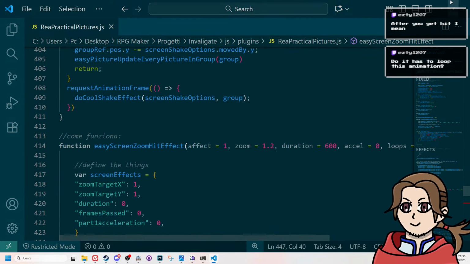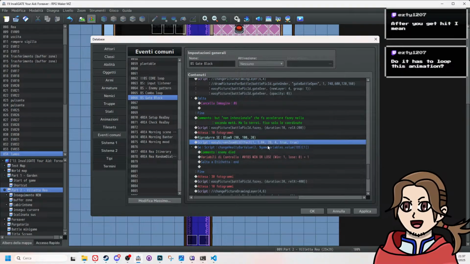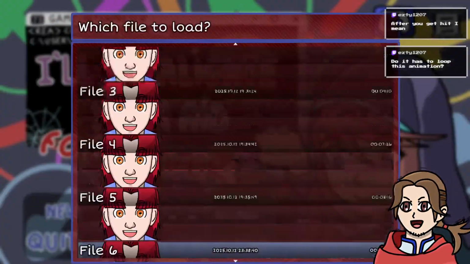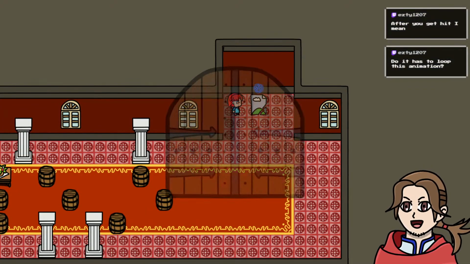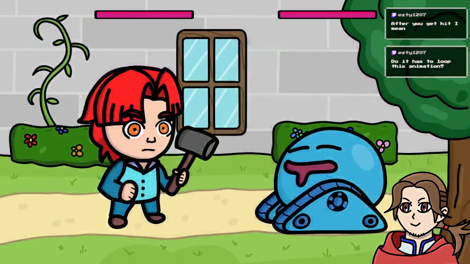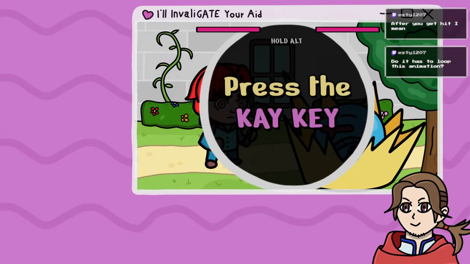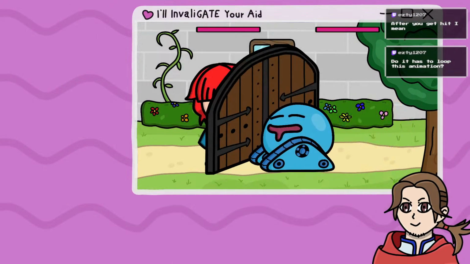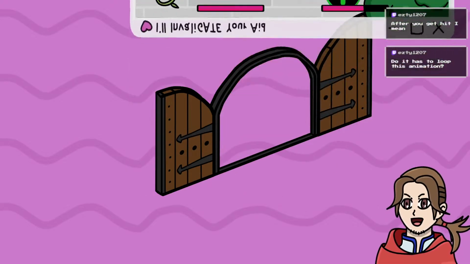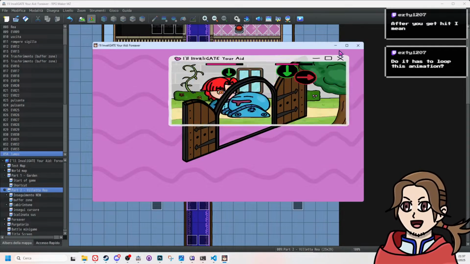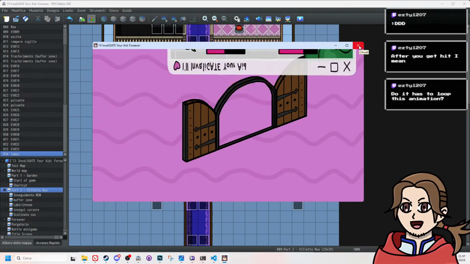Let's see. If I say here true on looping and true on the other thing, it's gonna be a much different animation because Y is gonna shrink instead of extend. Let's see. No, wait, something is wrong and it's not with my world map. It's funny though. Invalidate your aid, .x stopped working.